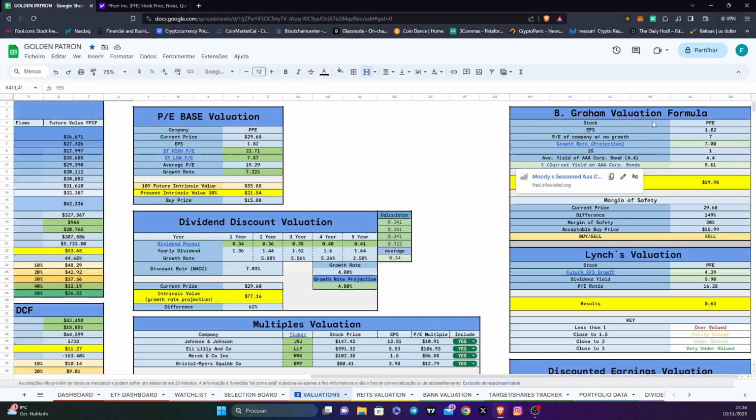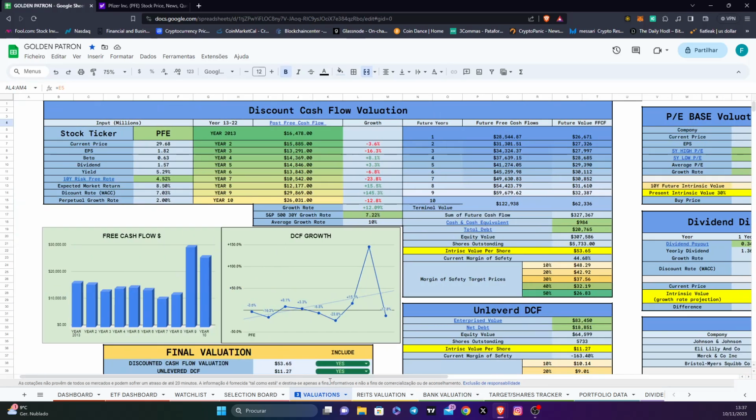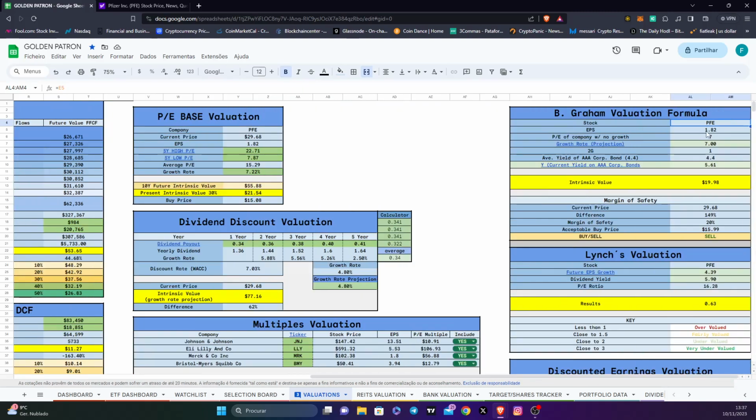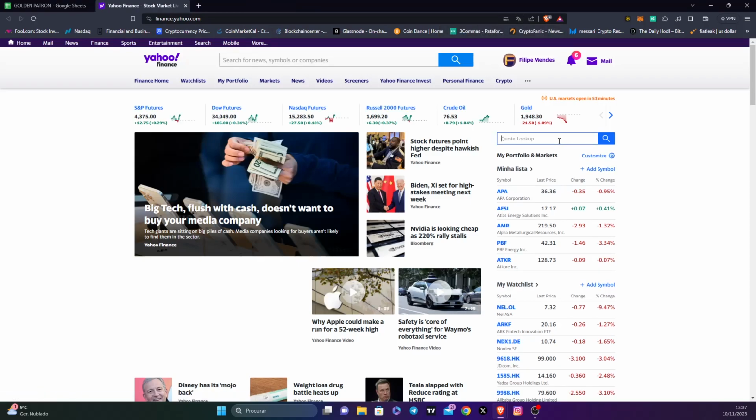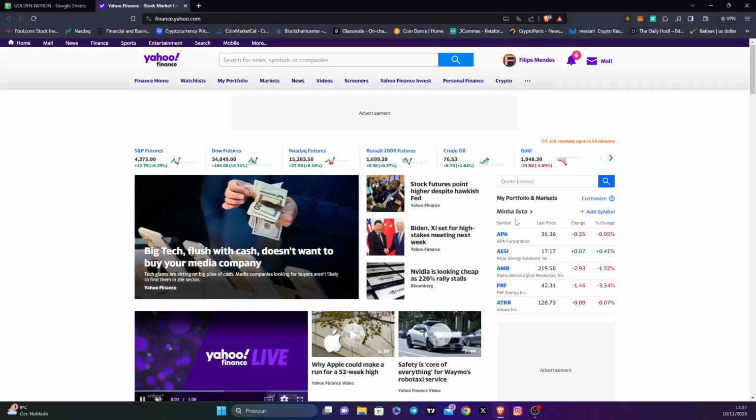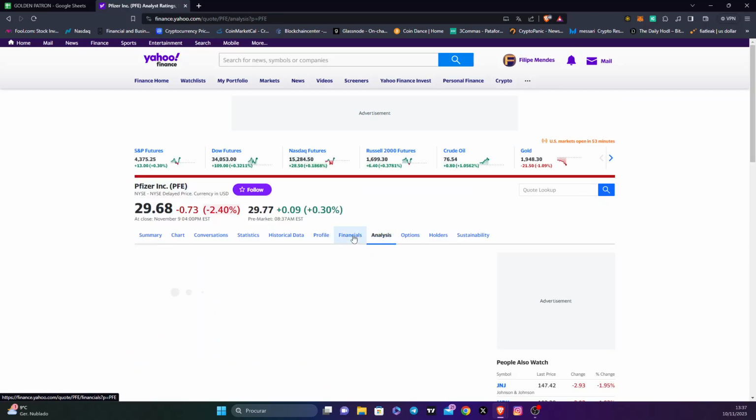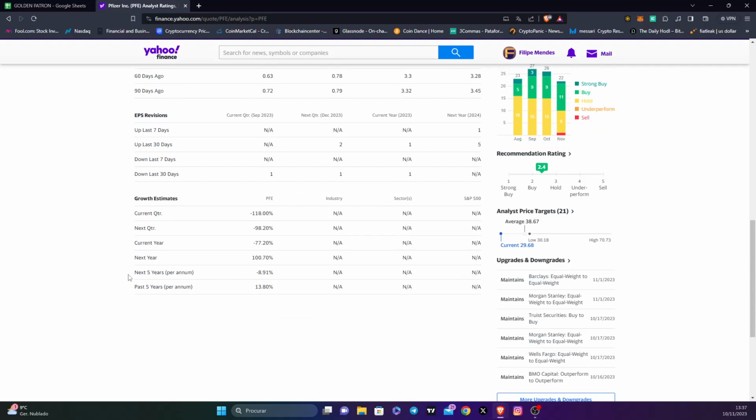As I've said before, everything is almost automatic. As you can see, the ticker just comes in because we already put it in here. Earnings per share is automatic. This is data that we don't need to touch. It's from the formula. The growth projection, we can go and see what it is. Let's see, Pfizer, and we want to go to analysis and see what the projection is. They have a projection for next year of negative 8.91.